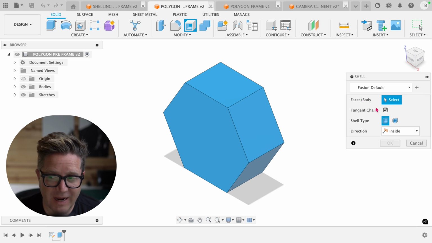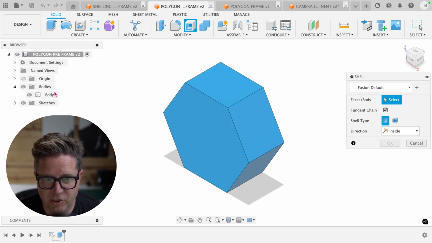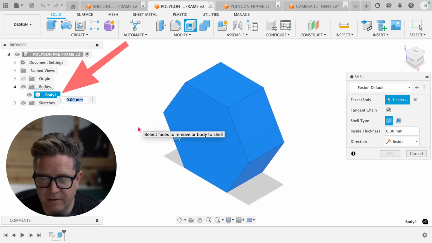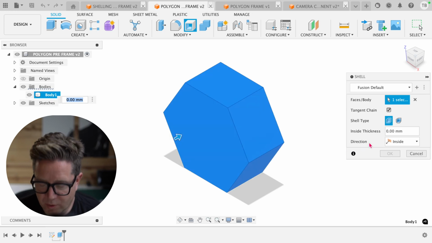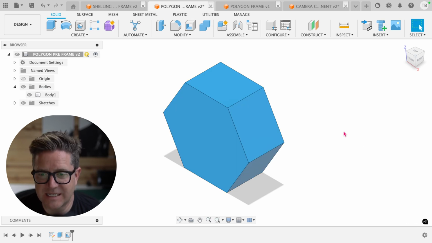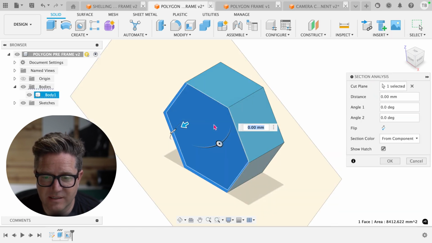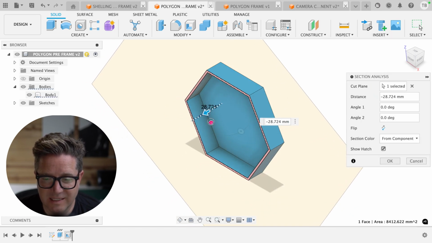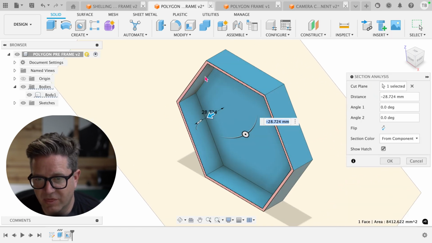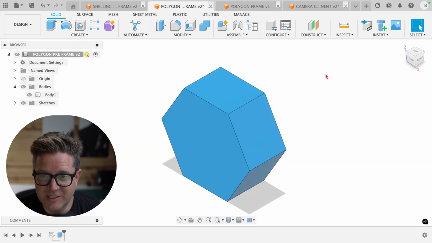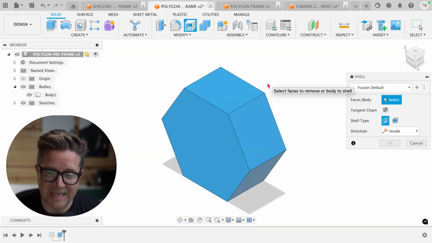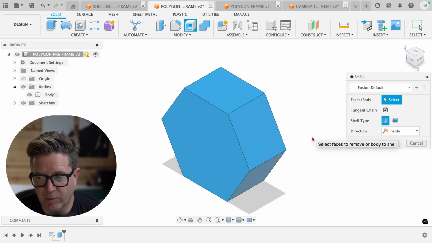So in this case, if I don't go in and select anything on the model itself, but instead just choose it from the browser, I choose the body, or if you were to choose a component, you can type in a value and hit enter. But does it actually do anything? If we go to the timeline, I can see that there is a shell. And when I use the section analysis, I can see that this is hollowed out with a 2 millimeter thickness inside. So that's the first thing. When you shell, if you don't select anything at all, simply the body, it will hollow it out for you.